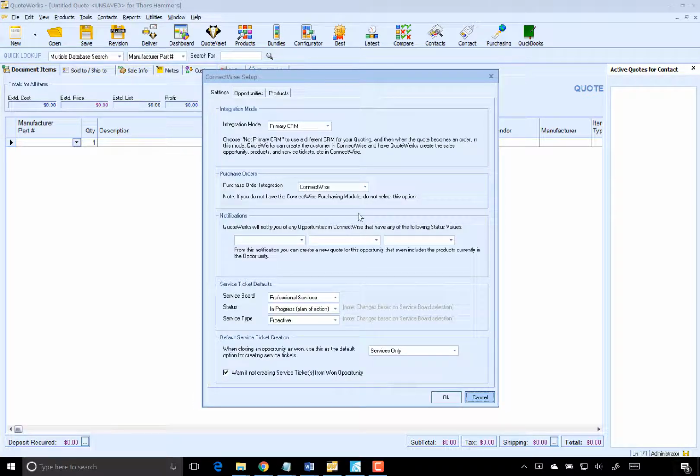We've divided the ConnectWise integration into manageable sections. We'll go ahead and start on the Settings tab here under Integration Mode. If you use ConnectWise for standard CRM functionality, you will want to set the integration mode to Primary CRM. But if you use another CRM like Salesforce.com, Microsoft Dynamics CRM, or any of the other 15 contact managers or PSAs that QuoteWerks integrates with, select Not Primary CRM.